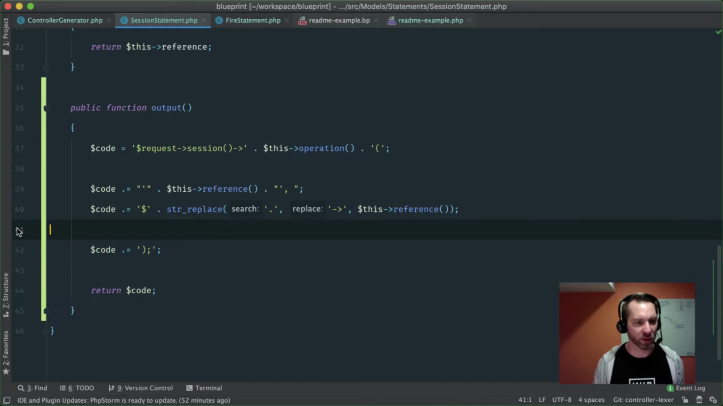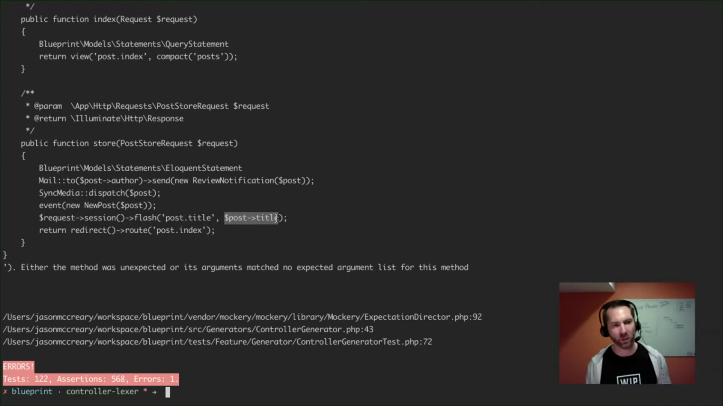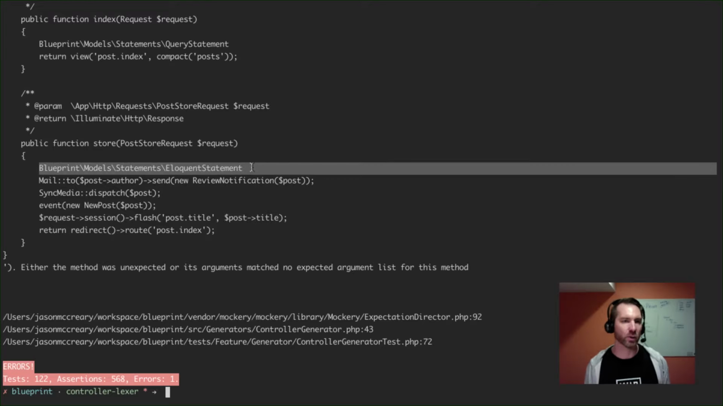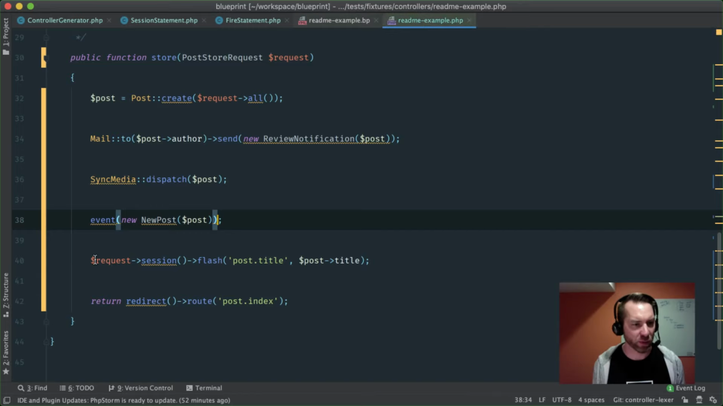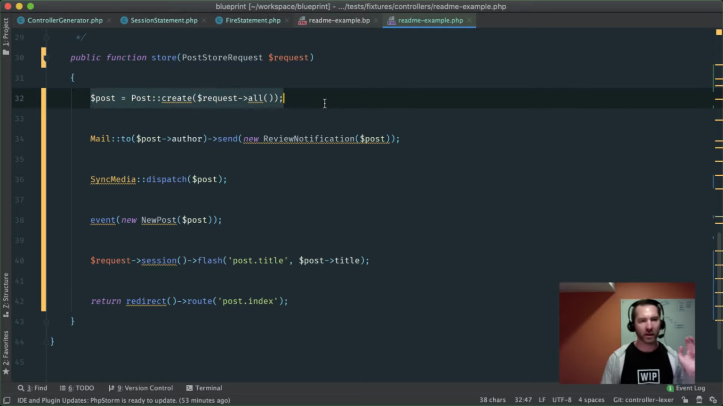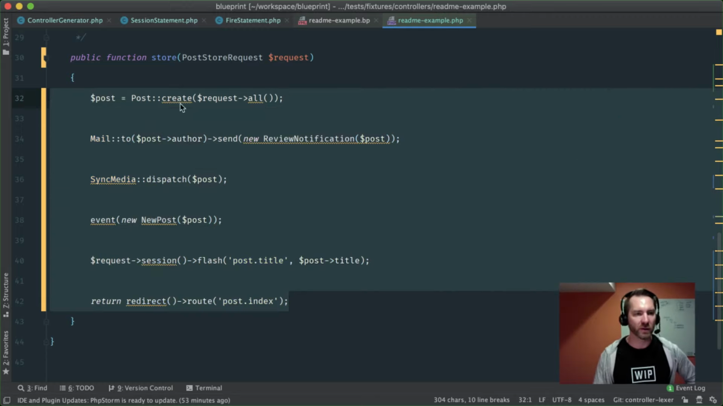So let's kind of see what this looks like, because that was a bit crazy. Okay, so this should say request arrow session arrow flash the post title with whatever post title was set up or saved, which eventually will be in this eloquent statement. So awesome. Cool. I think that's right. Let's check. README example request arrow session arrow flash post title with the post title. So yeah, again, once that eloquent statement for saving is set up, we should have a reference to that post. So this would all be valid code once that piece is done.